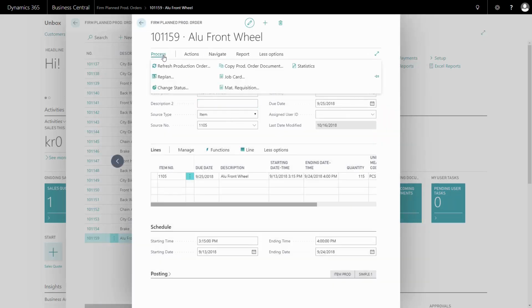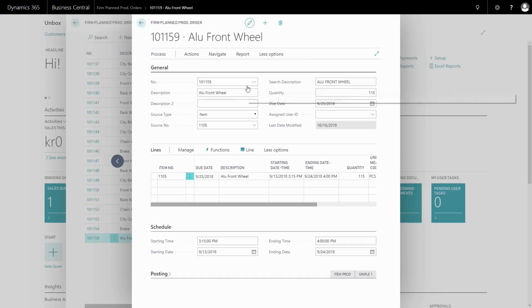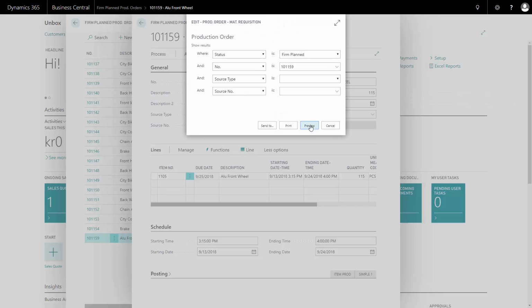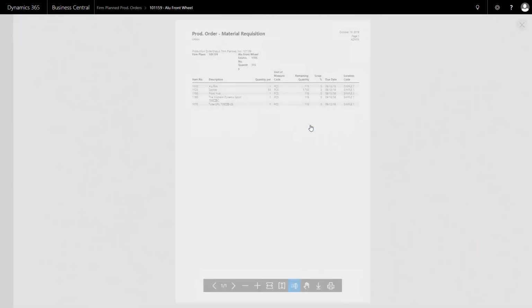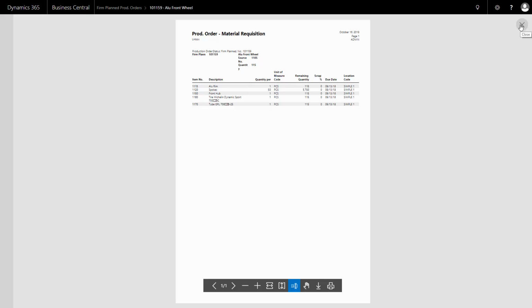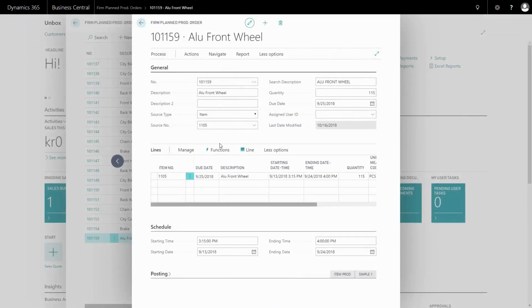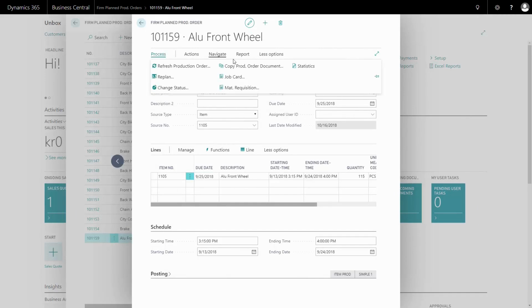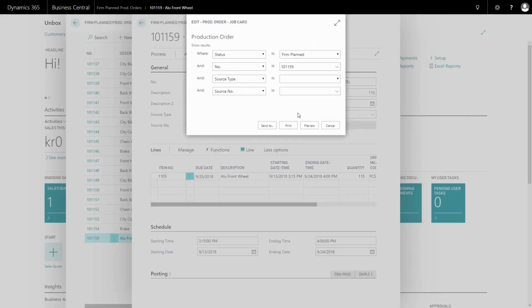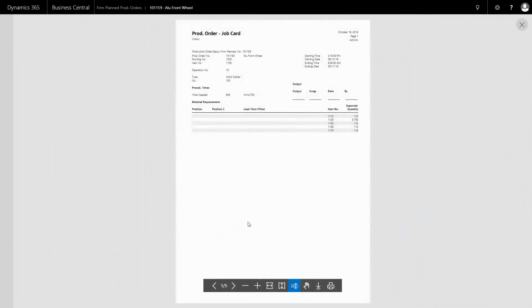I can also from the process tab print job card and material requisition that correspond to the same two tables, meaning material requisition is the list of the components that I need to go and pick on the inventory. And this is typically a document for the warehouse employee. And I could also print my job card, which is a document for the production people, and that will be one page for each operation. So in this case, I have 5 pages because it's 5 different operations, one for each step in the process.